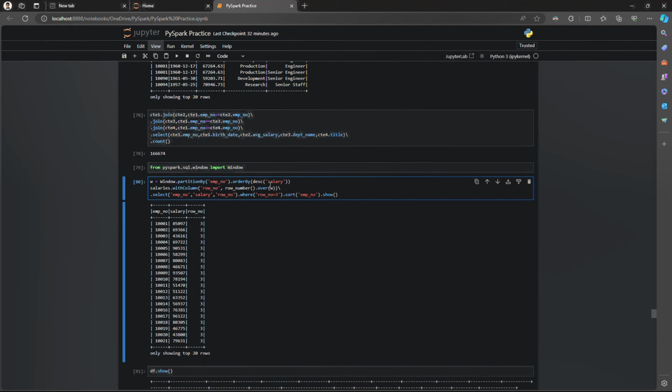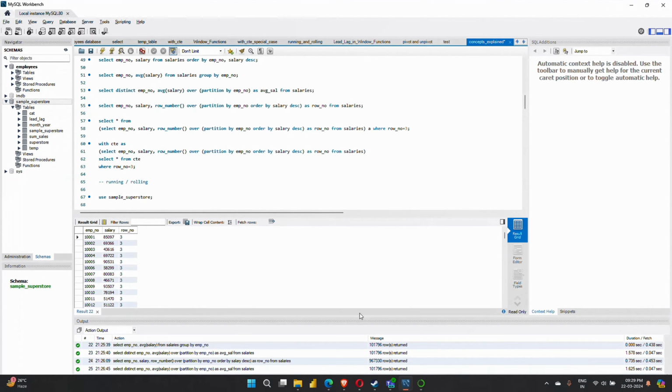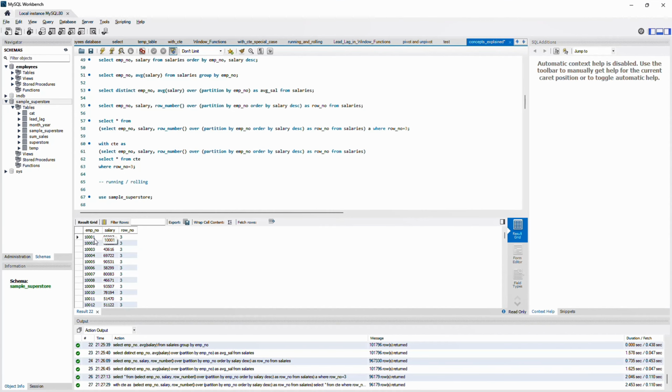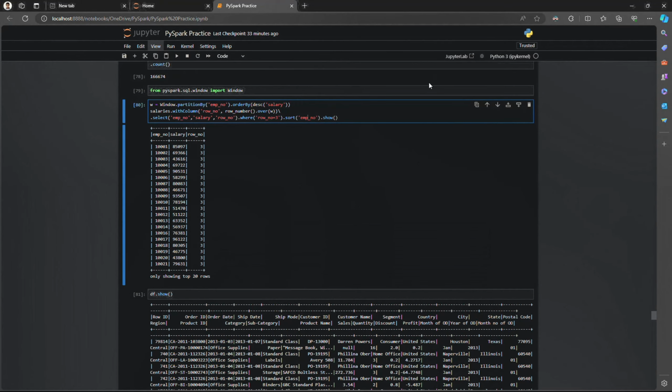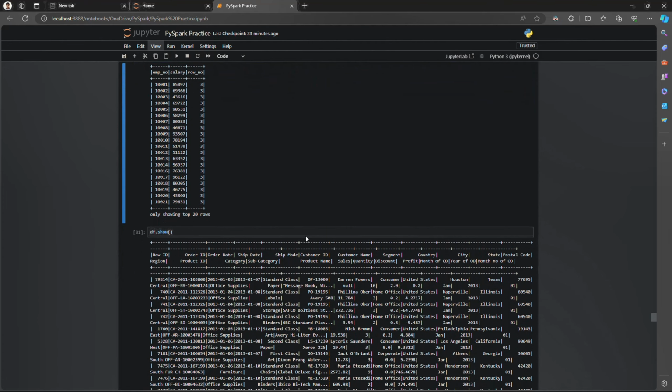Okay, now if I execute this query, it will give me this output, which is the same output that we got there. We can just cross-check it: 10001 is having 85097, and 10001 is having 85097. So same output and same number of rows. We can take the count of it and check, but I'm not doing it as of now.